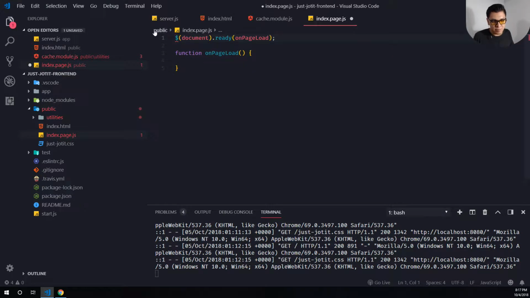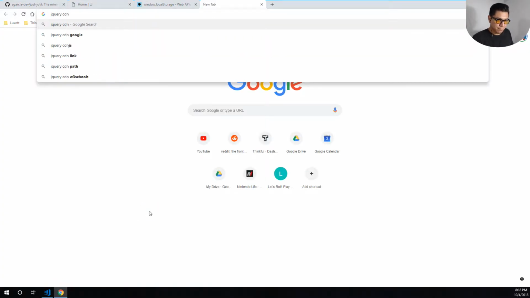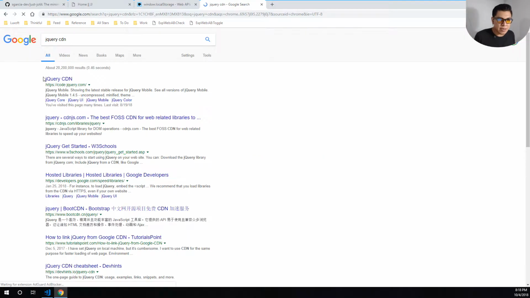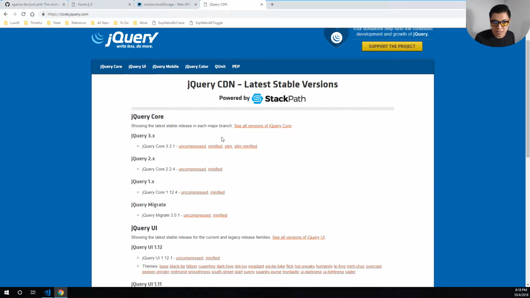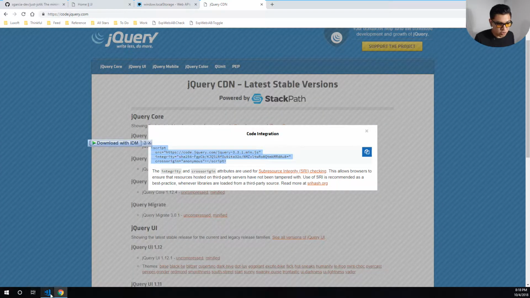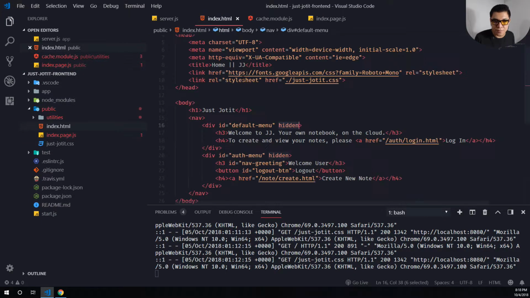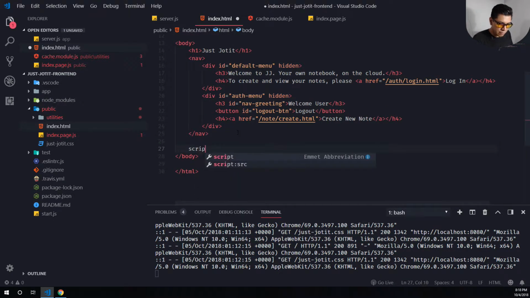So that's something I need to fix super quick. Let's go to the jQuery CDN and add that to our index.html. Let's download the latest version of jQuery, copy the script, and add that to our scripts. At the end of it, let's add our script source of, oh, you know what? That one's going to be our index page, yes.